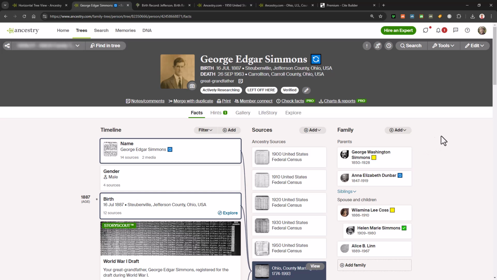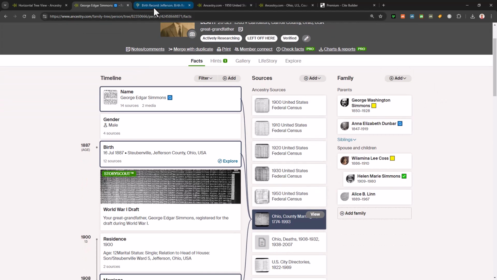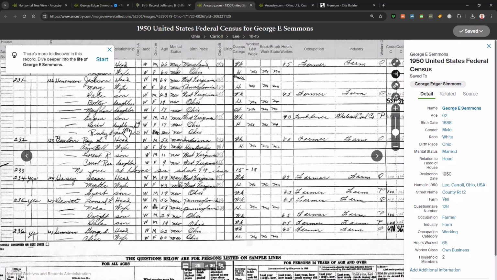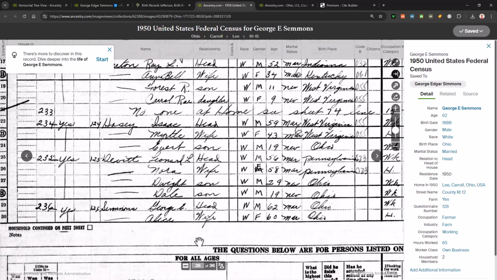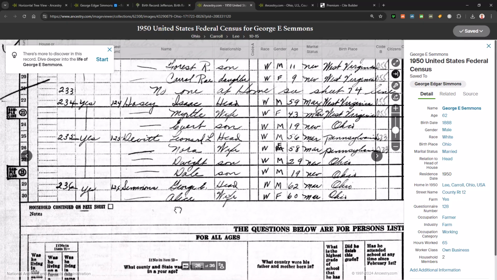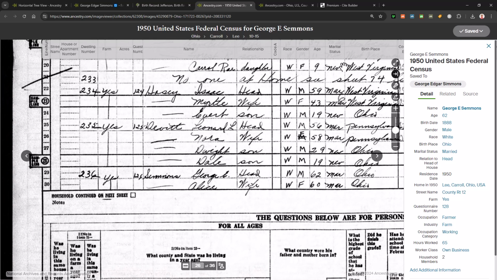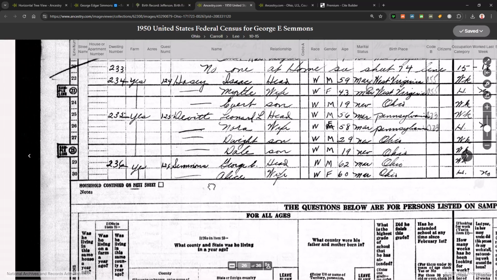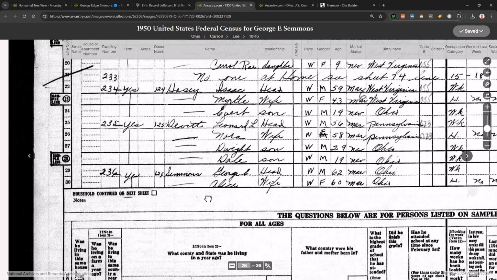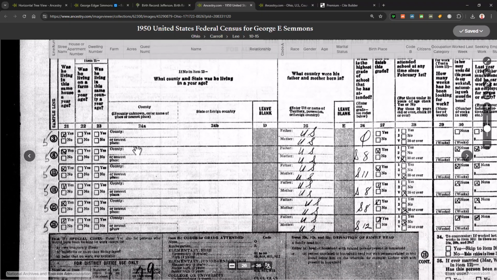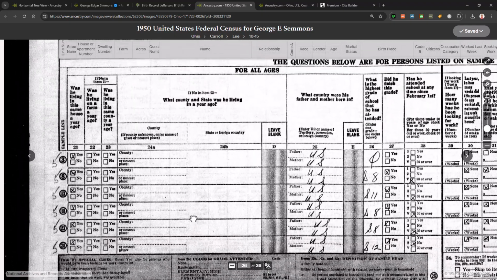So here's what I wanted to show you though. As I was working through this, I came across the 1950 census, and there was a couple things here that I wanted to show you. So here's George Simmons and his wife Alice in 1950. Let's close that out just so it's not so confusing. First of all, if you're not familiar with some of the census records, these supplemental questions are awesome. Sadly, my guy and his wife are not on the supplemental questions, but if they were, there would be extra stuff down here at the bottom about those supplemental questions.